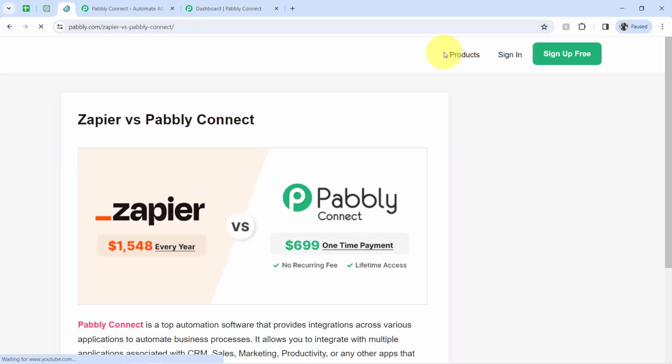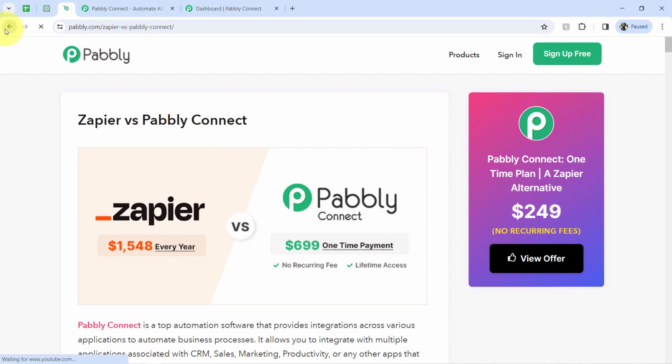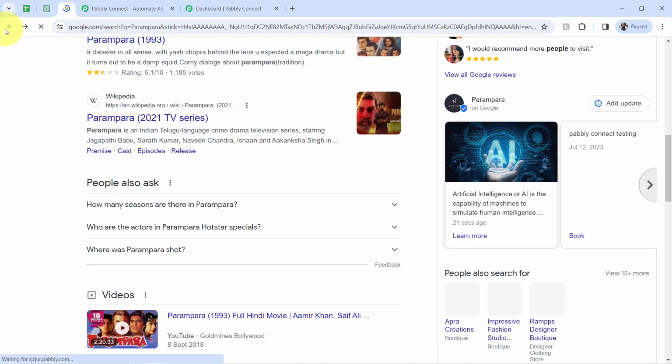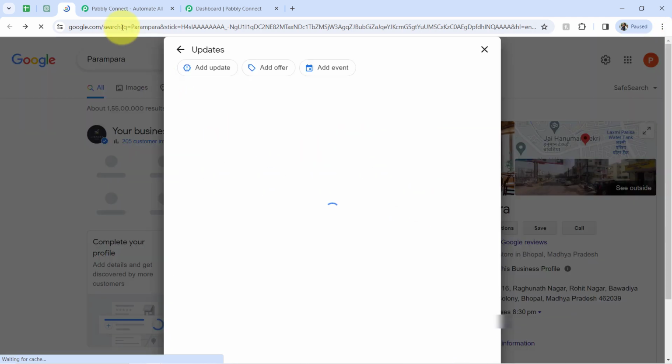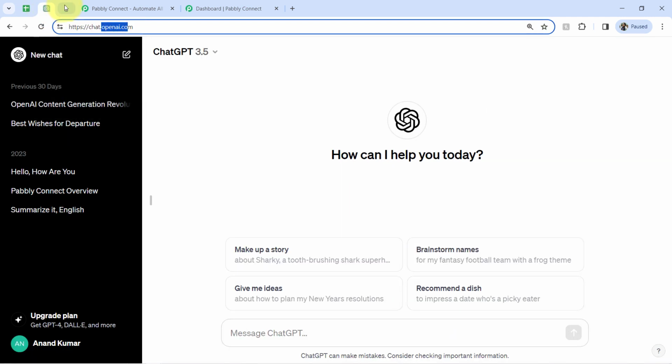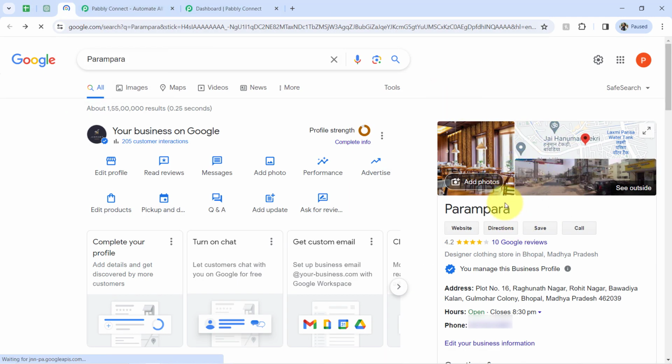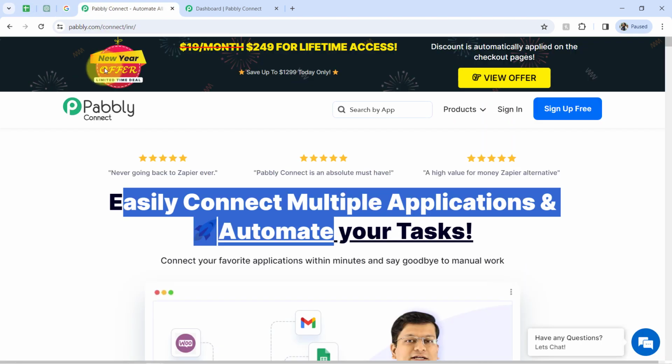Want to learn how you can also automate this? Then come with me and I will show you everything step by step. So in order to automate this, we will have to build a connection in this Google Sheets, OpenAI and in this Google My Business Profile application, or we can say Google Business Profile, with the help of Pabbly Connect.